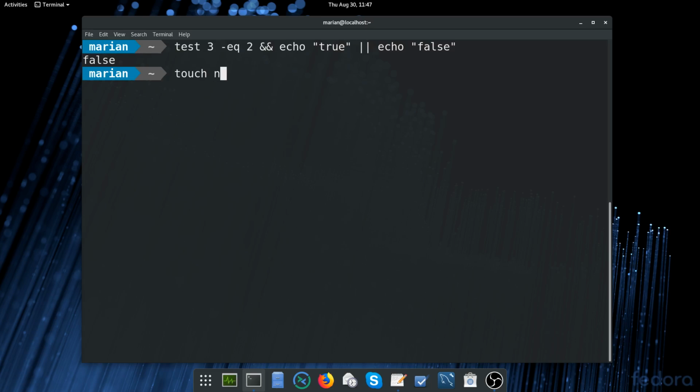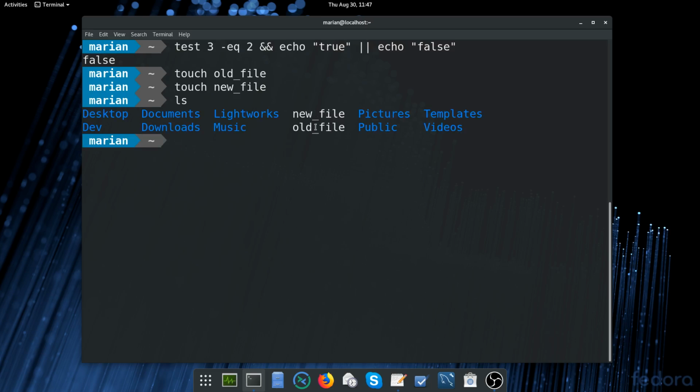Let's create 2 files here. Call the first one old file, and after we've created this, we create a new file. So we now have 2 files. This one was created first and this one was created afterwards, so it's a newer file. And now we can check if our old file is older than, with -ot, new file.